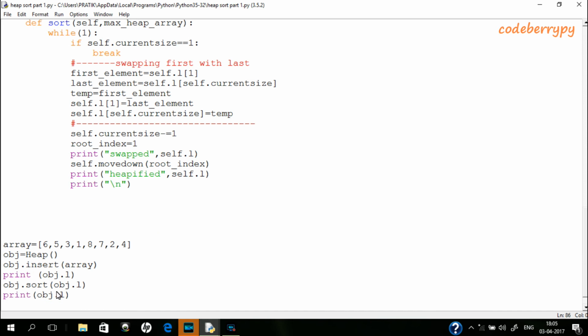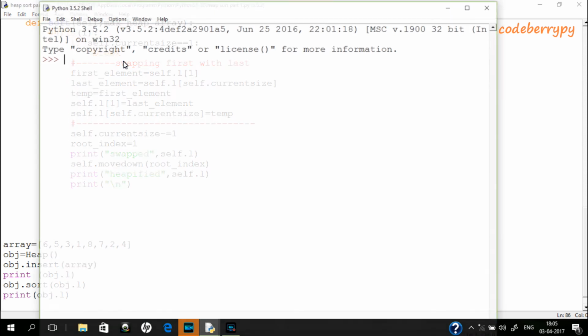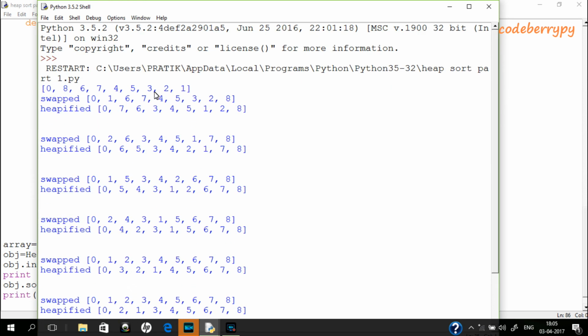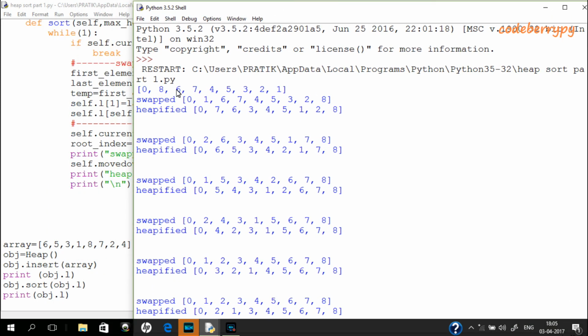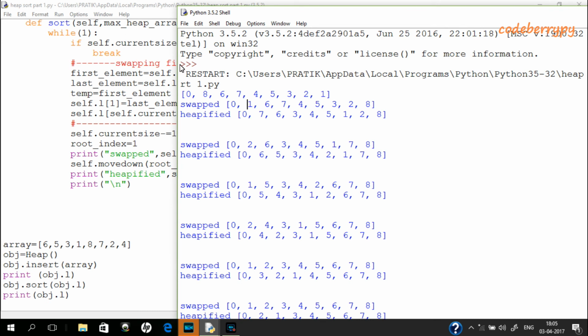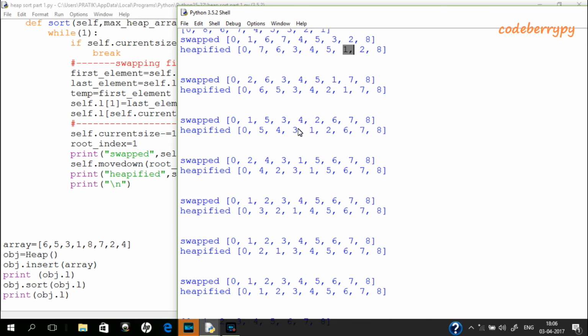So if I save this program and run it, you see that the initial list, that is the max heap array, was 8675431. The first time the swapping steps took place inside the sort function, the swapped list becomes this, and then it gets heapified. The root value gets heapified and comes here. And similarly, you can see the rest of the values.